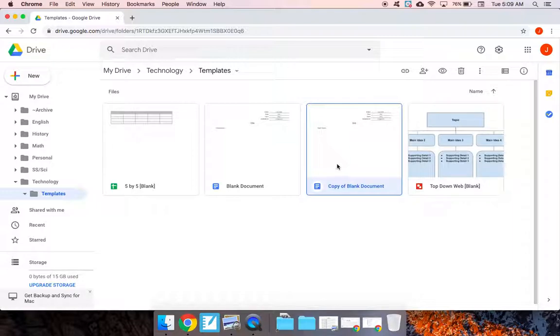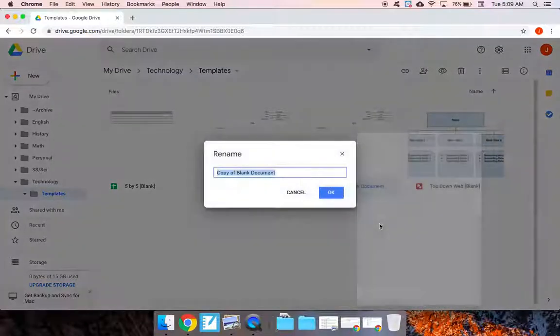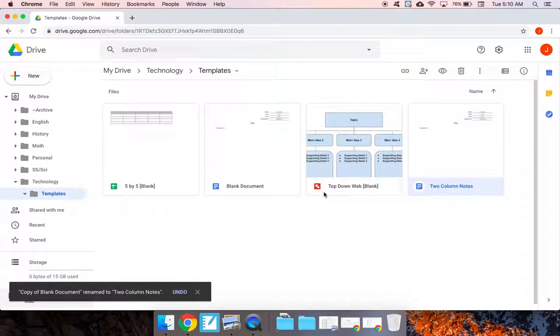I should explain what I did there. Do a control click on the file and choose rename. Rename this to two column notes. This is definitely sight words here. So make sure you get COLUMN. Make sure the N, the C, the T, make sure all these letters are capitalized.